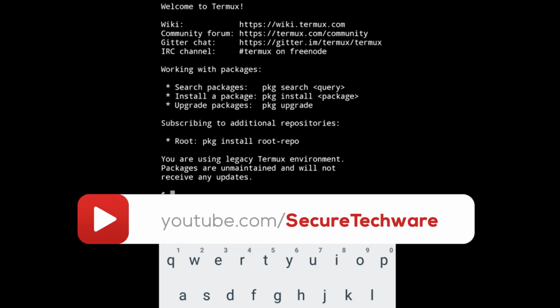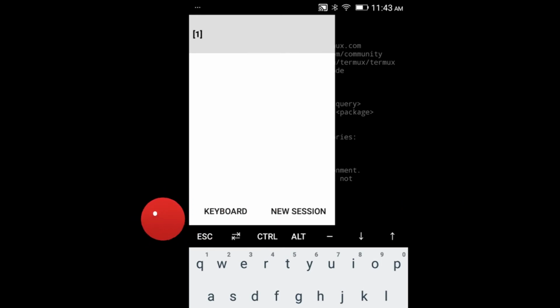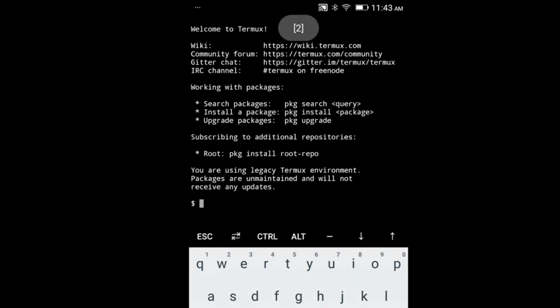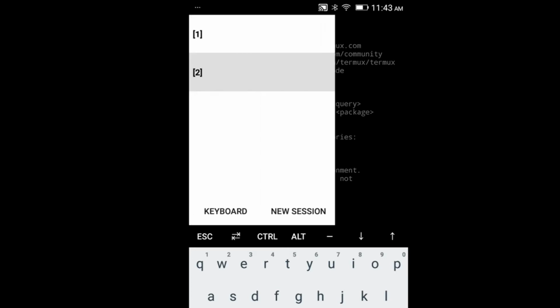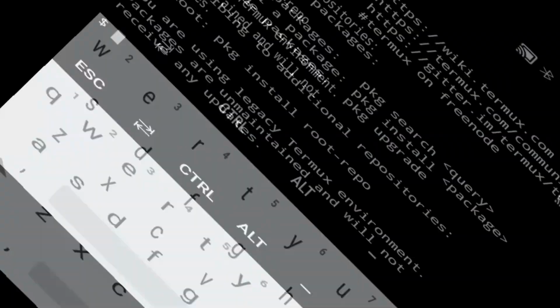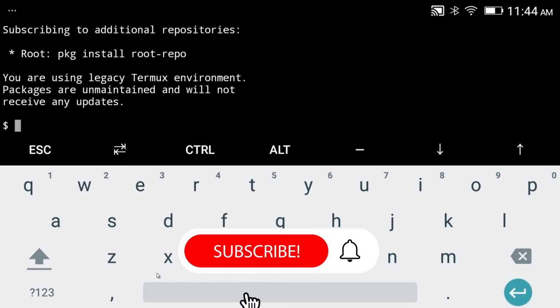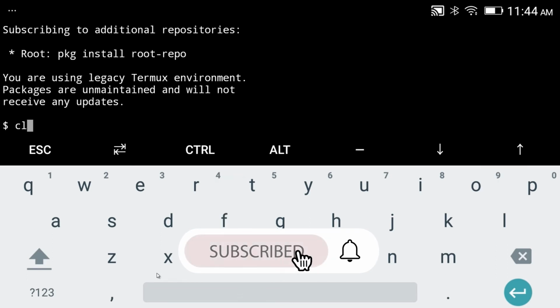If you just slide the left side, you will see the terminals or the sessions which you can open. So there is currently one session only. We can open a new session as well, right? So these are the two sessions, and let me do it in portrait mode so you can see all the other things as well. So we can type clear to clear out the screen.